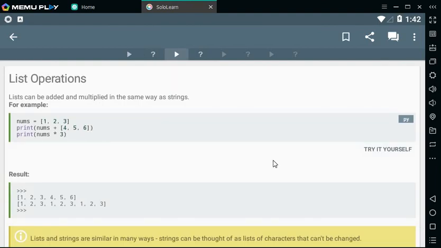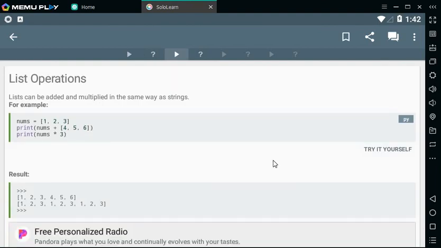List operations. Lists can be added and multiplied in the same way as strings. So nums 1, 2, 3, print nums plus 4, 5, 6, and then print nums times 3. So what we're going to have is it's going to print nums, which is this list, plus it's going to print 4, 5, 6. So it'll be 1, 2, 3, 4, 5, 6, like that.